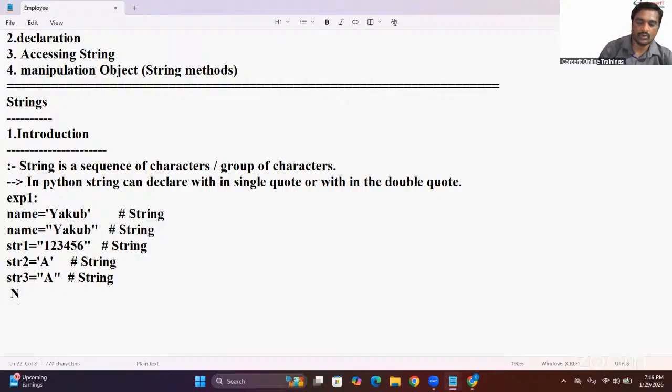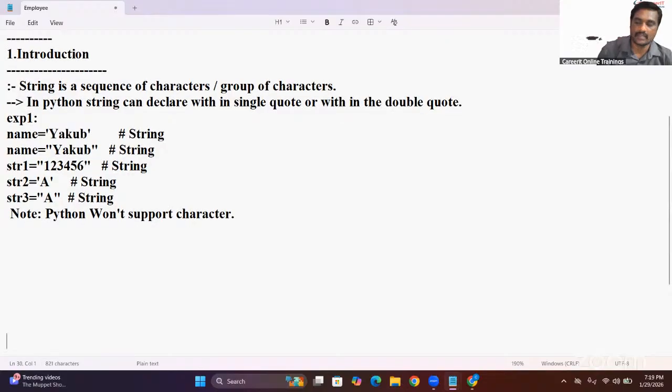And here the notes are very, very important. Python does not support a character type. Here character and string are both the same, so there is no character data type in Python. Then the third point, very, very important. Guys, I gave the string definition and declaration, and a few more points we need to discuss about strings.